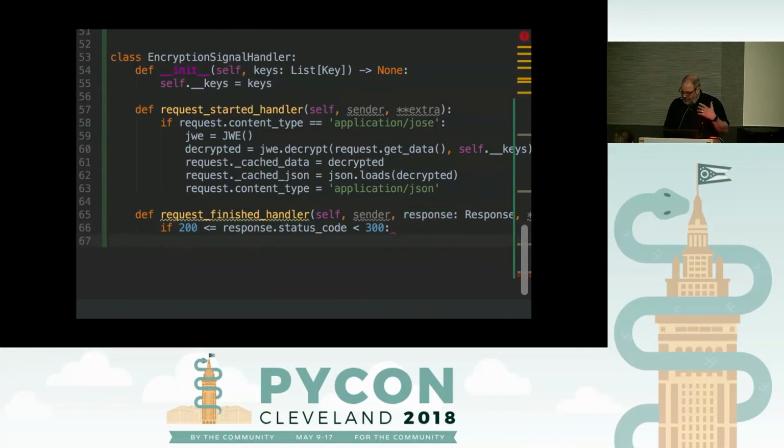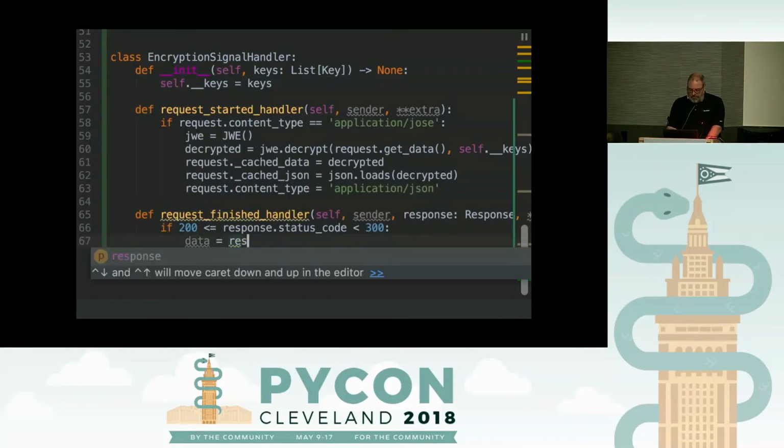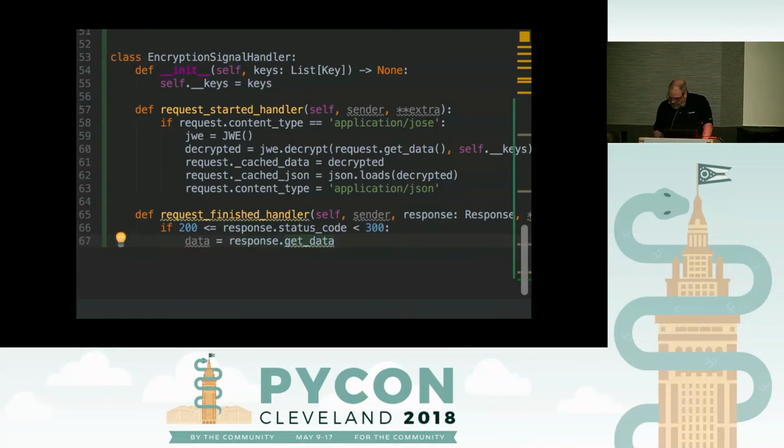Okay, so if it's a response with data, and you might want to not do 204s or check to see if it has data, because a 204 shouldn't have any content either. So this is just a quick example. The first thing you want to do is get the response data. Come on, response.get_data. And you want to get data as text.